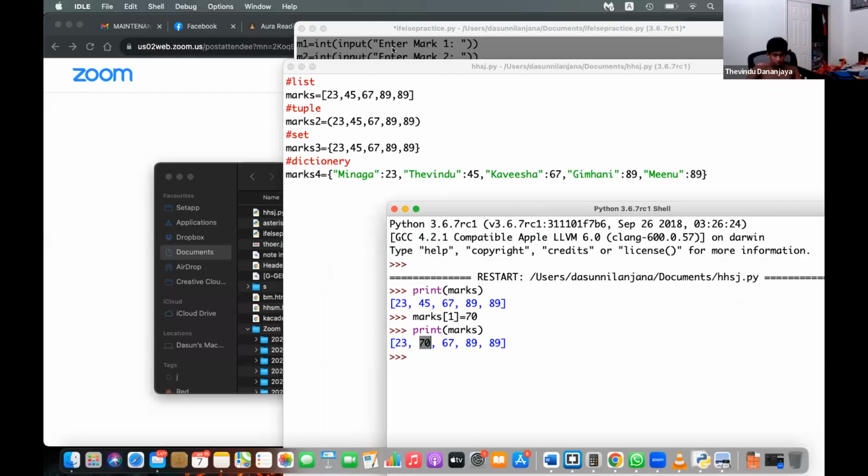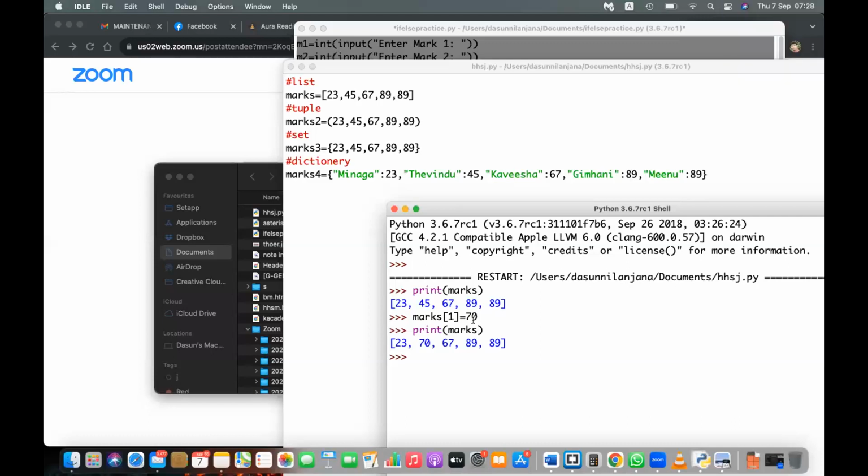So pretty much what happens is that you select the one in the list that you want, the number place of the one that you want to change, and then you put equal to what you want, and then you just print it again, and it's just going to stay like that. That is the index. Okay.